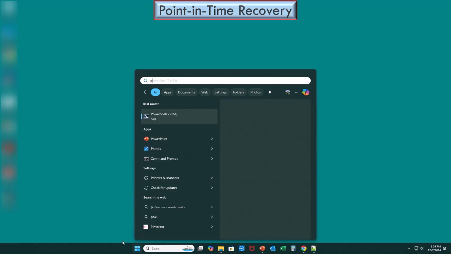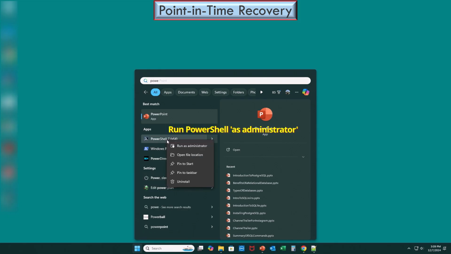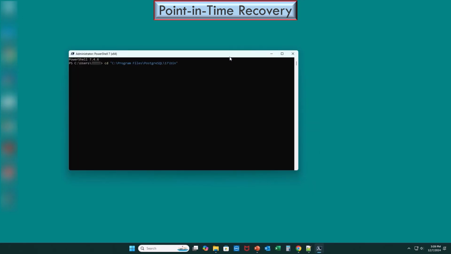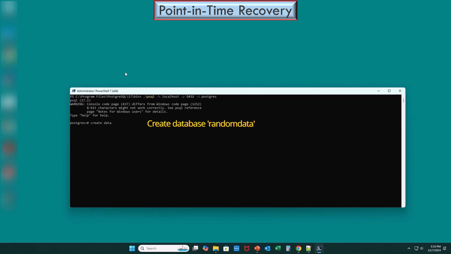In this example of point-in-time recovery, we will use a PowerShell window. Note that you will need to run the PowerShell window as an administrator. Then we will go to the bin directory where PostgreSQL has been installed. Next, we will launch psql, which is the Postgres interactive terminal. Then we will create a database named RandomData. Then we will connect to the RandomData database.